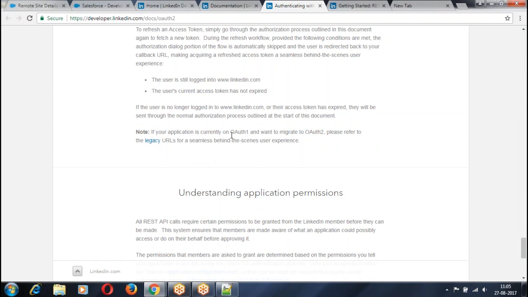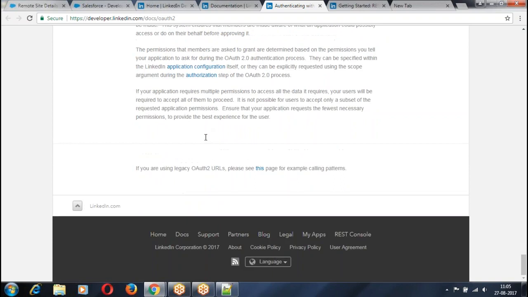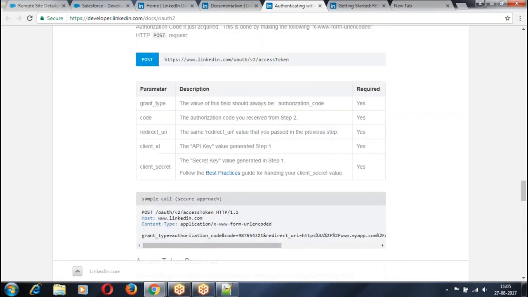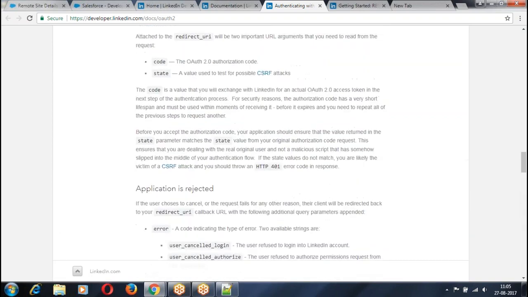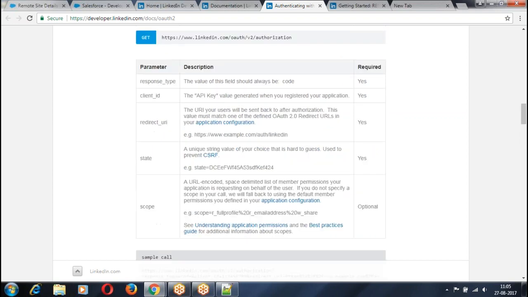If your application is currently using OAuth 1, you want to migrate to a refresh token. So this is the format. I hope it is similar to the format of what you have done till now, right? So these people are also using which format of authentication? OAuth 2. OAuth 2 with what format? Web server authentication. Web server means code format.